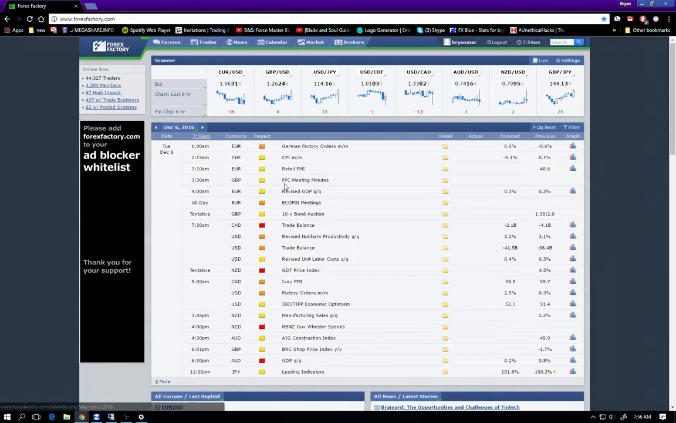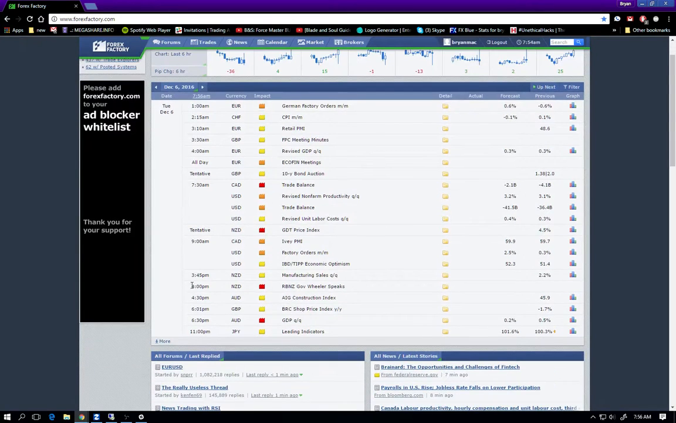Then Tuesday, CAD trade balance. That's a definite, tentative, don't mess with it. The rest of these are do not trade live. Yeah, you can demo them if you want. It's a speech, but GDP QQ on AUD, go ahead and you can demo that one. Do not trade live. So we only have one live trade on Tuesday, and that's the USD CAD.